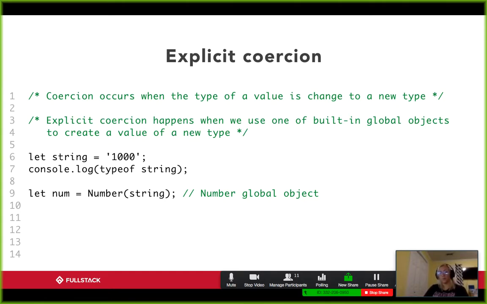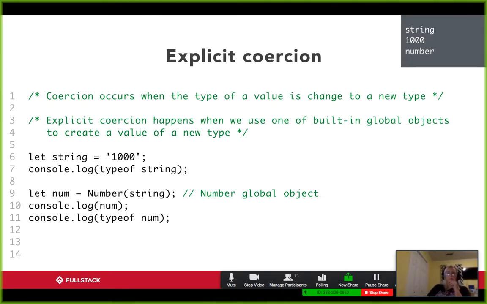And so now on line 9, we create a variable called num, and we feed the string variable into the number class. And so we know whatever we get back is going to be of type number. And so when we print it out, that's what we see. There on line 10, when we console log out num, we no longer see a string, we see the number 1,000. And when we do type of on it, it gives us back number. So this is, once again, the same exact idea, except now we're changing a string into a number, but it's still explicit because on line 9 I am very clearly feeding a value into the number class.